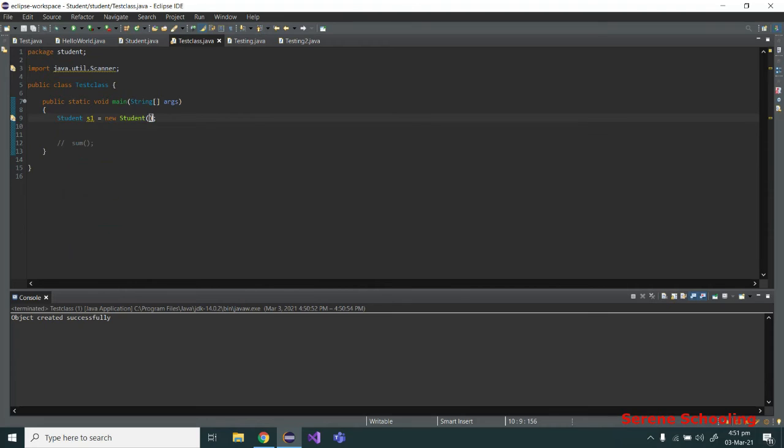But what if we pass parameters? First let's print the data of this object, and let's run our program now. As you can see, it has the default data from our constructor. Now let's create another object. I'm going to comment this, and create another object. I'm going to call it s2, and in the constructor call I'm going to pass three parameters.